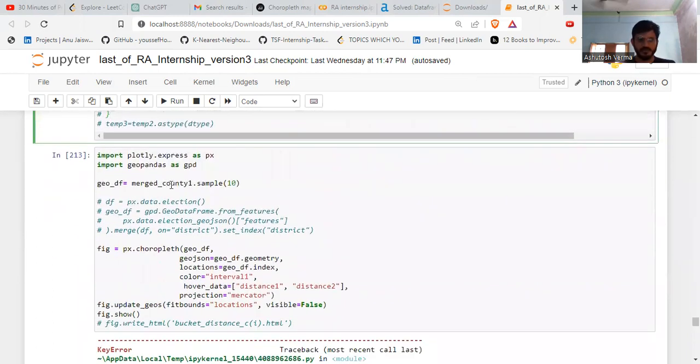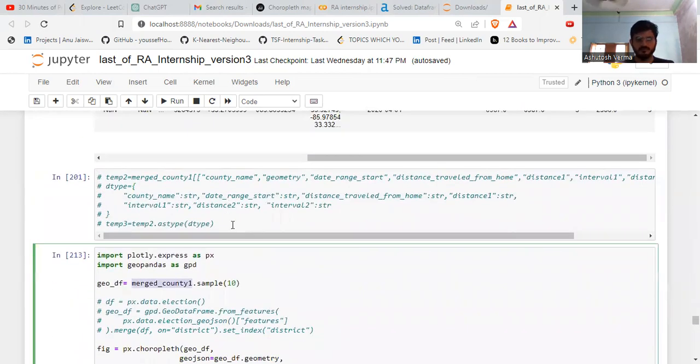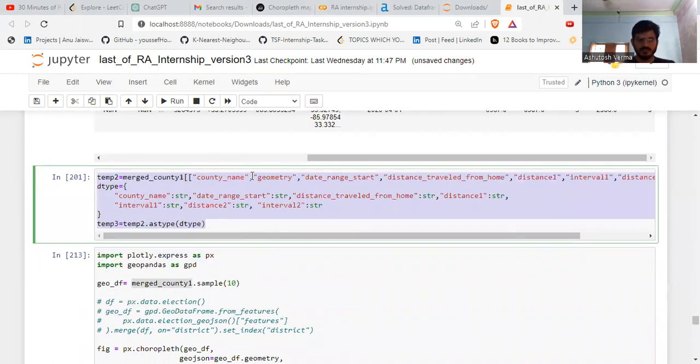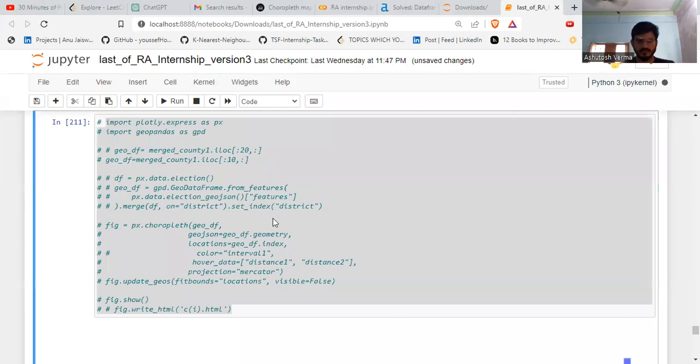So merge county one is the data frame or geo data frame that I want to use to load this map. So first I only took all the columns that are required for my map, and then I converted all of their data type to string except geometry. So except for geometry, I converted all other columns' data type to string. And then I ran it.